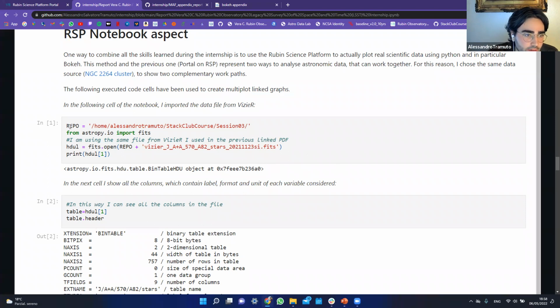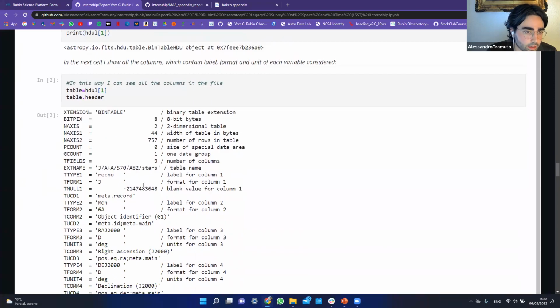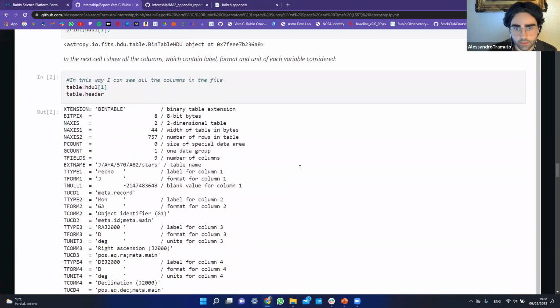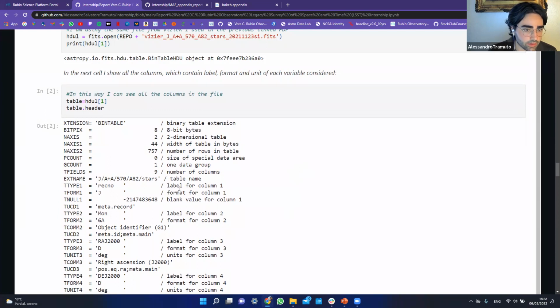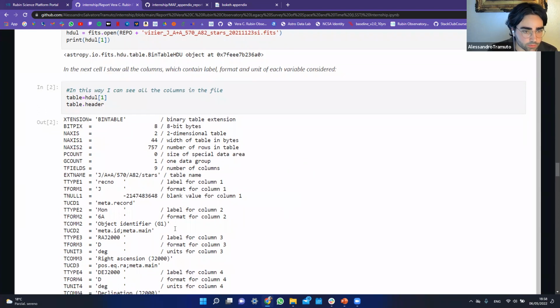So here I defined our repos. There's the first part of the code where I take the data. This is taken from VGR. This is external data, the data used by Bonito 2014 about the classification of stars in NGC 2264. I used this data to make these tables. Here are just the columns of the table with the specified label, format, and units of the various columns.